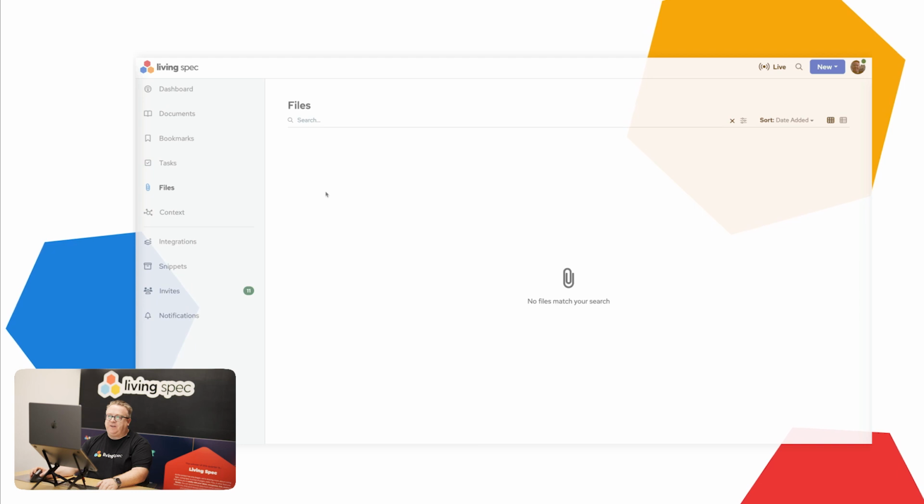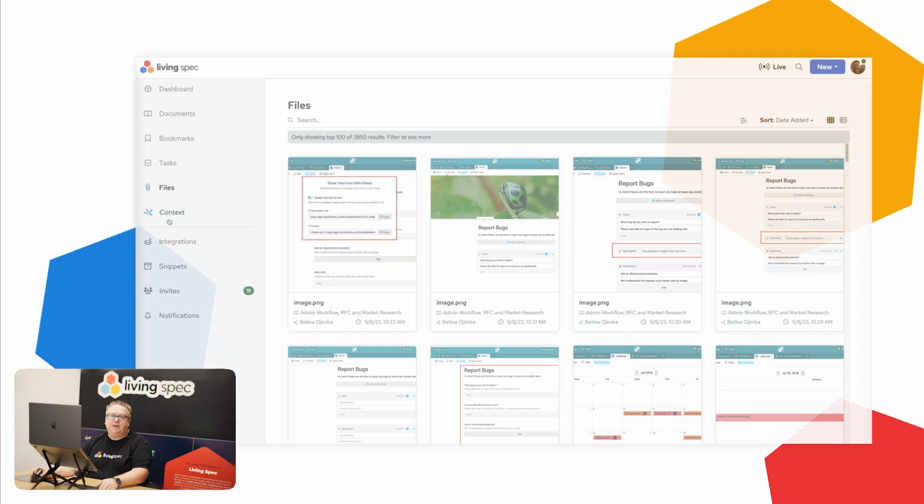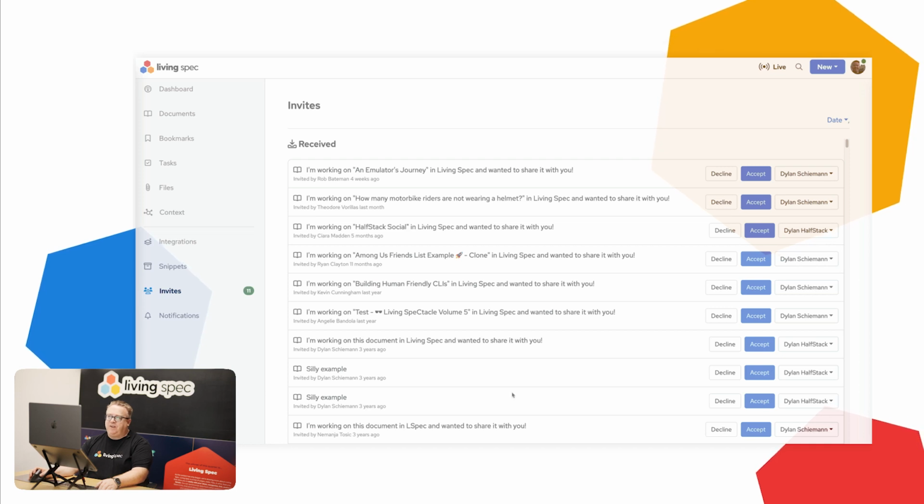So see, my particular scenario has lots of files and lots of documents and lots of things that have been worked on. You can integrate with a variety of task systems or Slack to synchronize data between systems. So you could use Living Spec's task system in context, but also synchronize the task system you're already using. You can see a list of all the things you've invited someone to or that someone's invited you to.